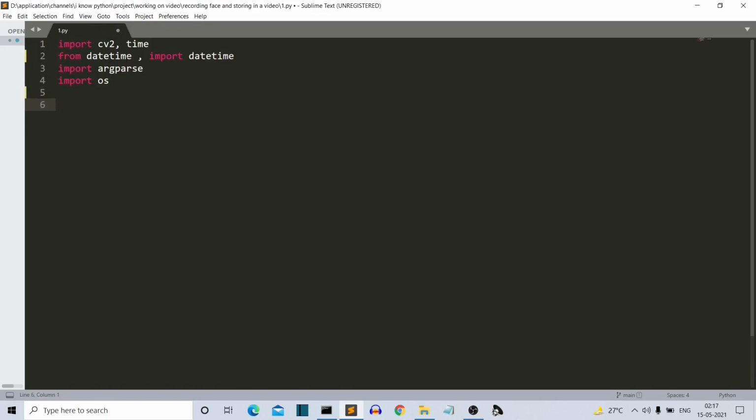CV is OpenCV here. It will be used for all the image detection tasks, and then time and datetime to get the exact time at which the face was present, so that we can save the image with the same date and time. Okay, argparse will be used to combine all the images and create a video of all the action that the face was performing. And as we know, OS is used for file handling.